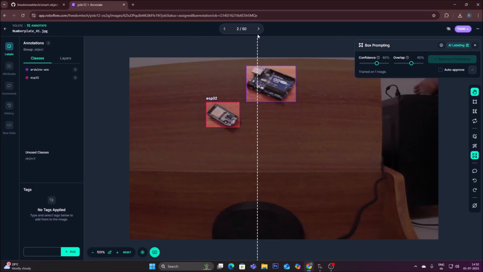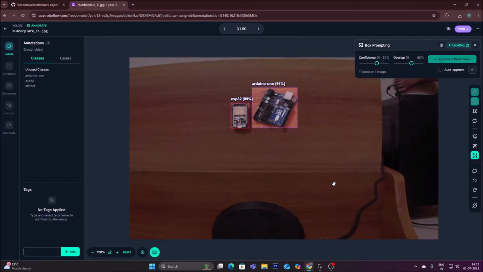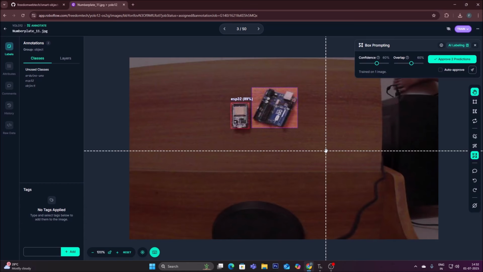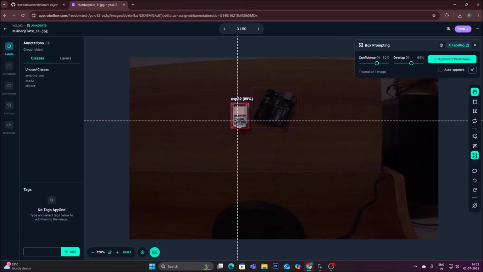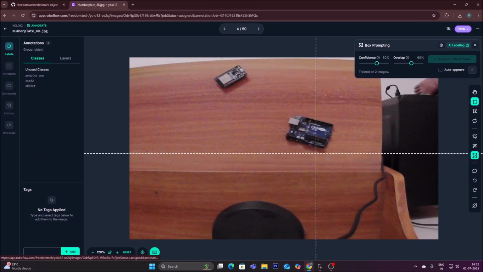So let's just cross check, go for the next image. Here we have Arduino Uno and ESP32. As you can see, it's automatically selected. This is the Arduino Uno and this is the ESP32. Just click on approve the prediction, go for the next image.